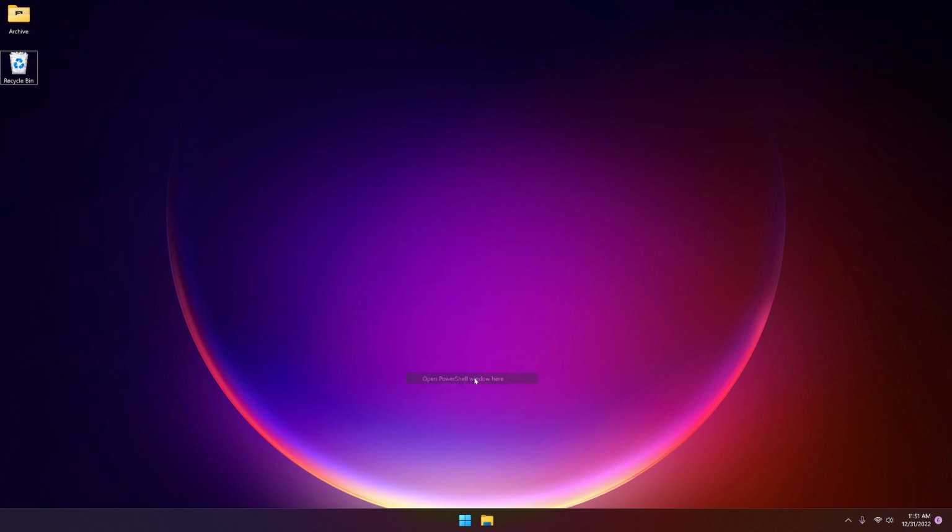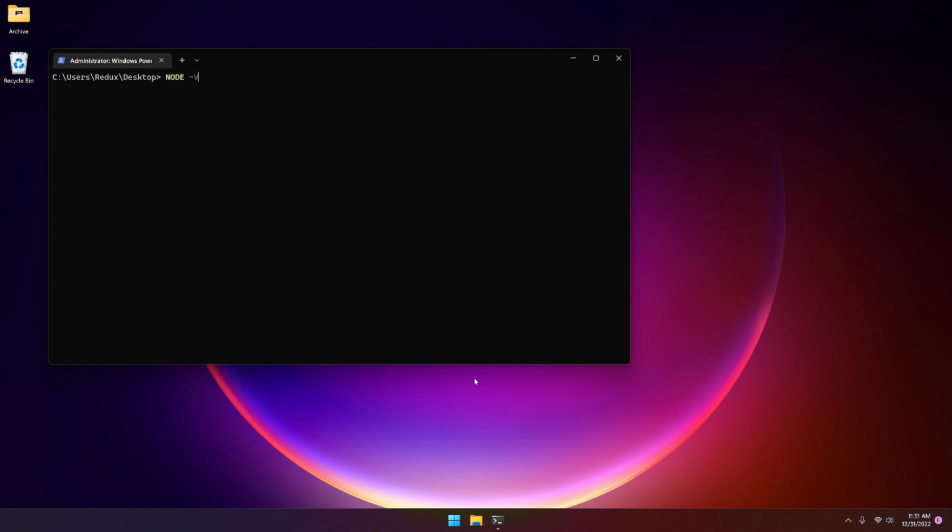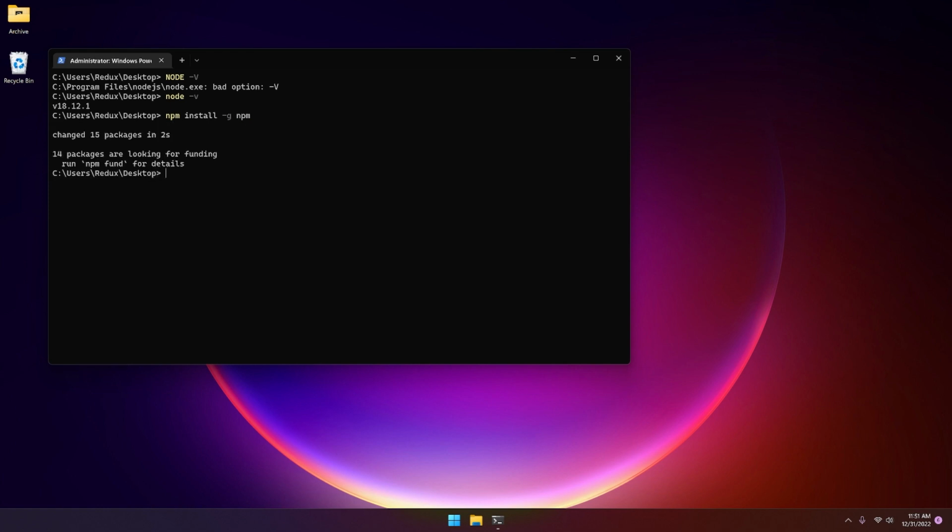So to start up, let's make sure that Node is correct. We'll do node -v and check that version. And if you don't get a version, then you need to install Node.js. We'll update npm with npm install -g npm. That's going to update npm.